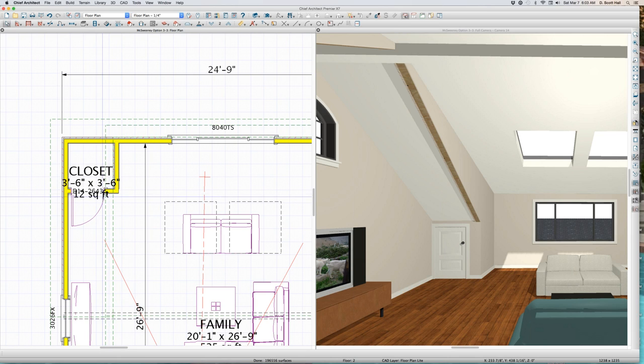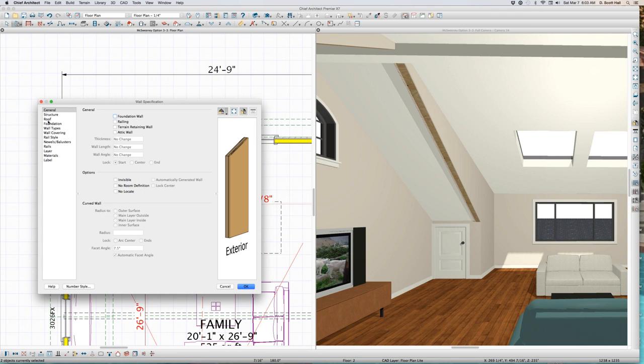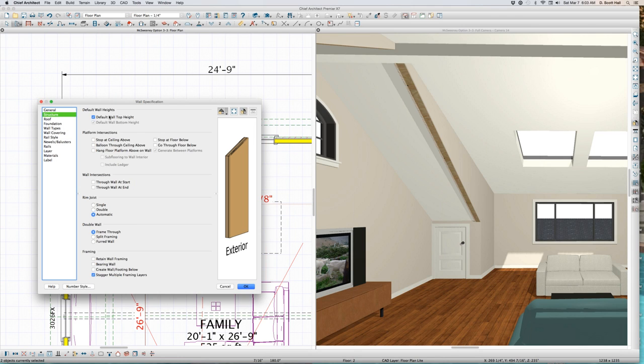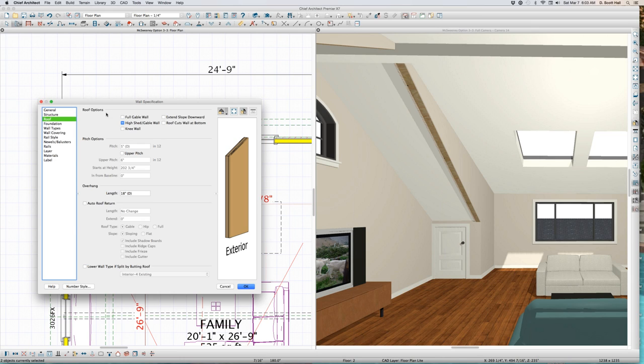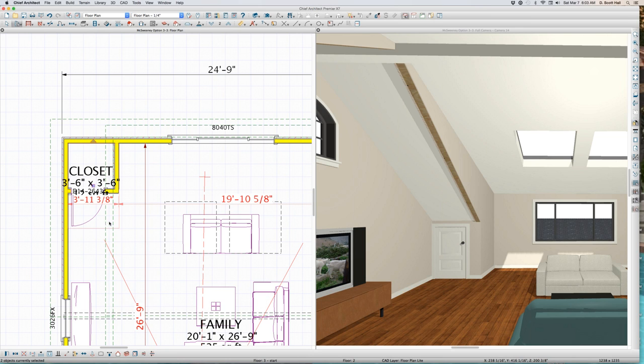Now, right here, I think he's got this wall and this wall. He has these misdefined and stuff. Watch this. Structure. Default. Always have defaults. I almost always have defaults. And as I said, I never use these things. Done.